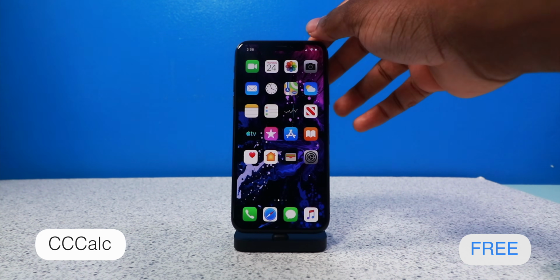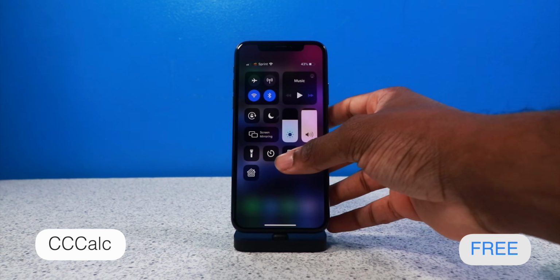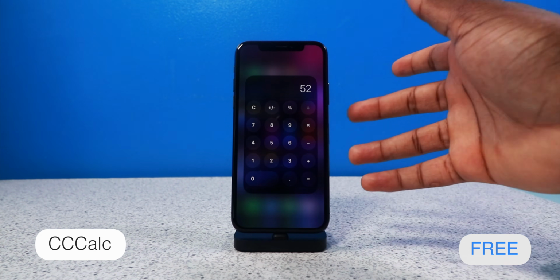And that's basically it. There's no settings to configure. That's all CCCalc. It just has the calculator on your control center.